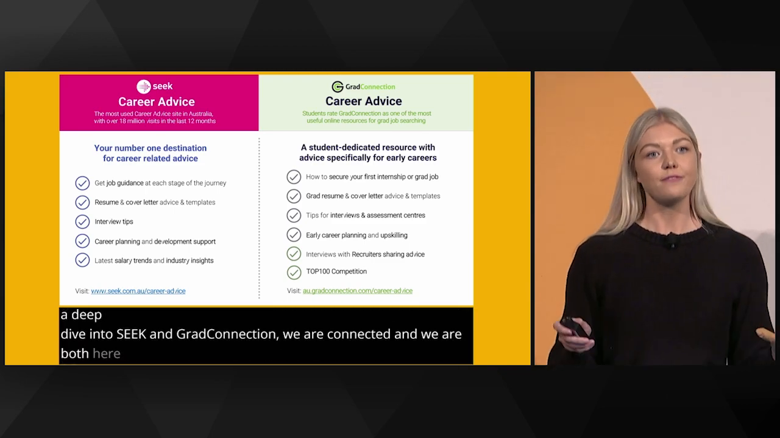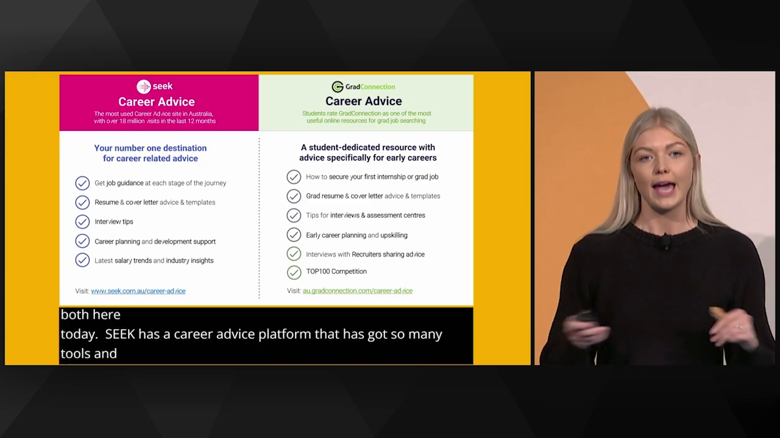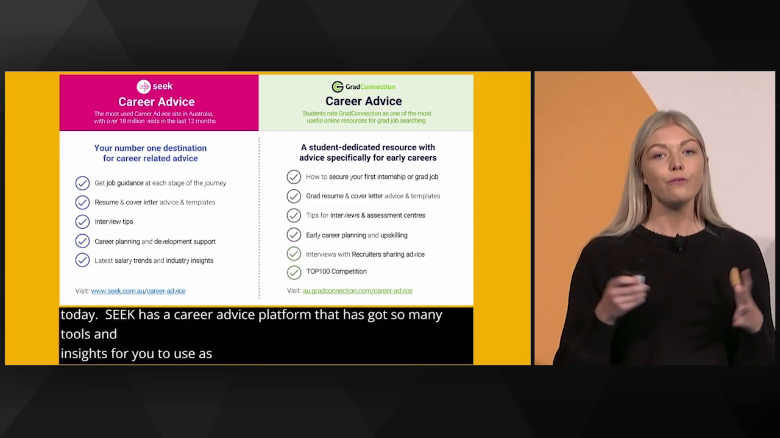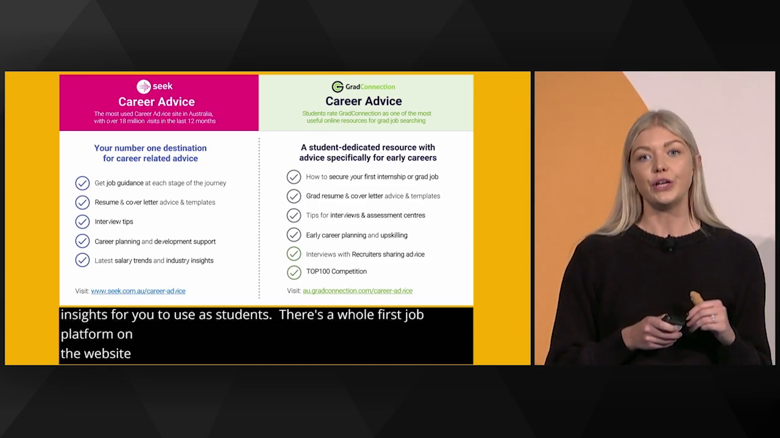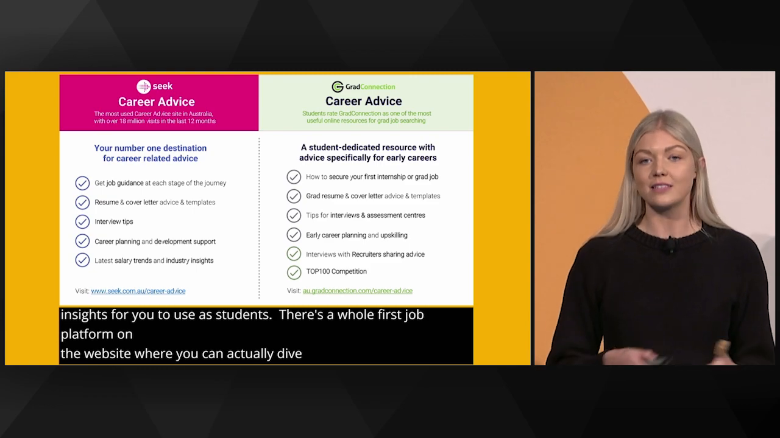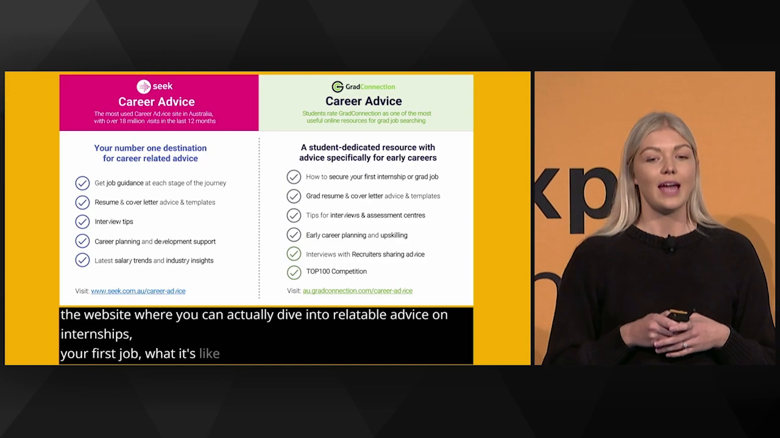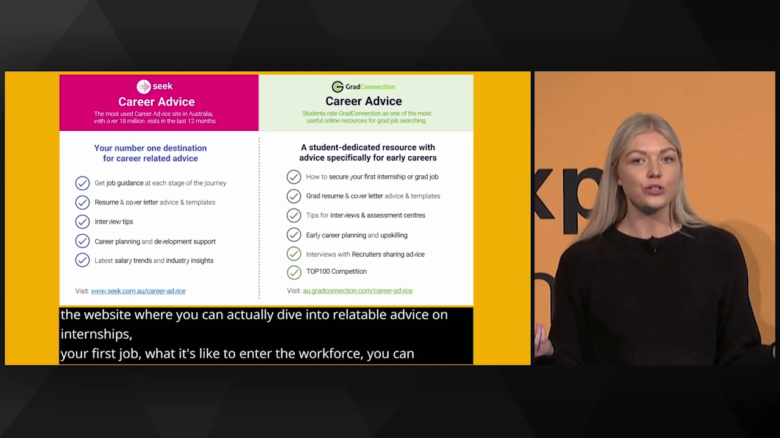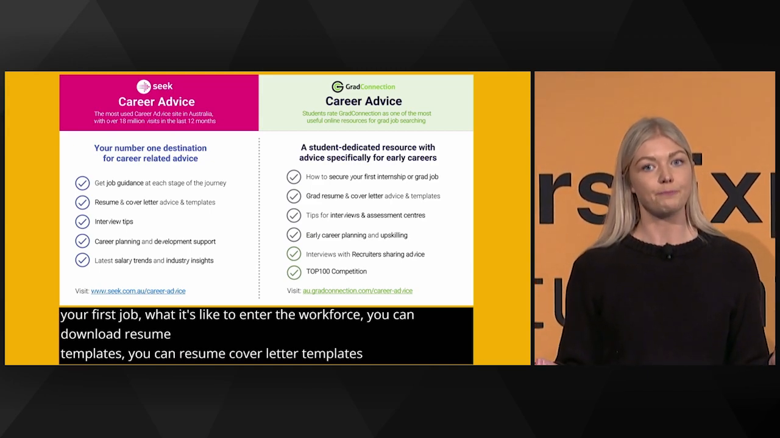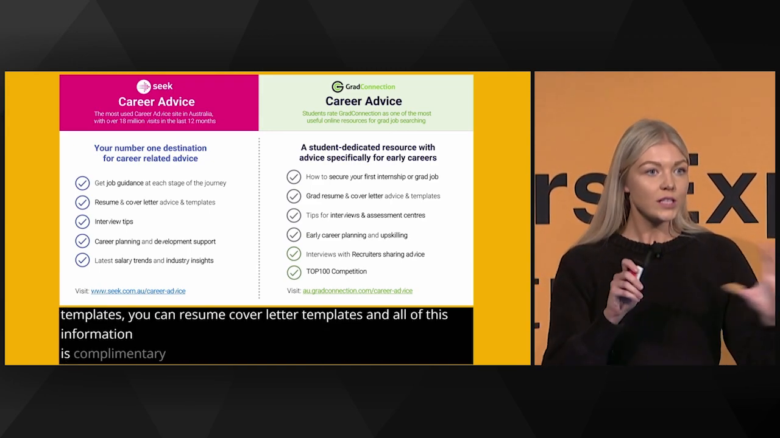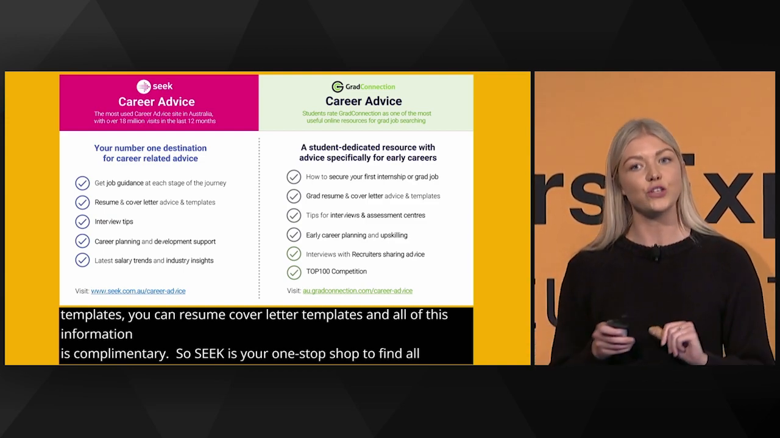Seek has a career advice platform that has got so many tools and insights for you to use as students. There's a whole first job platform on the website where you can actually dive into relatable advice on internships, your first job, what it's like to enter the workforce. You can download resume templates, you can download cover letter templates, and all of this information is complimentary.